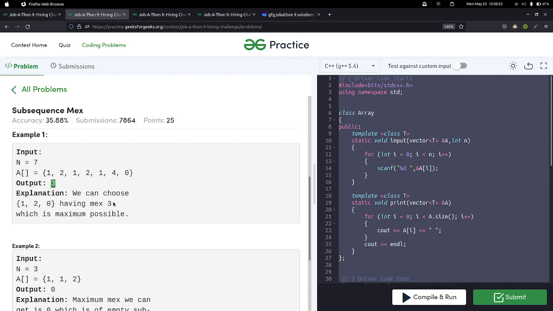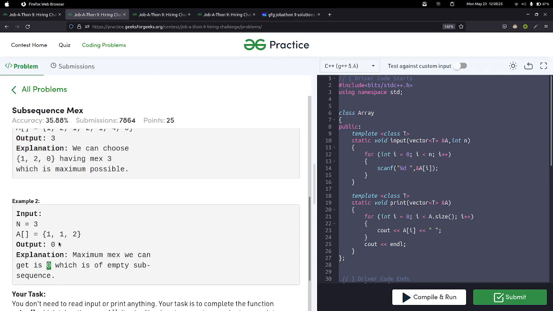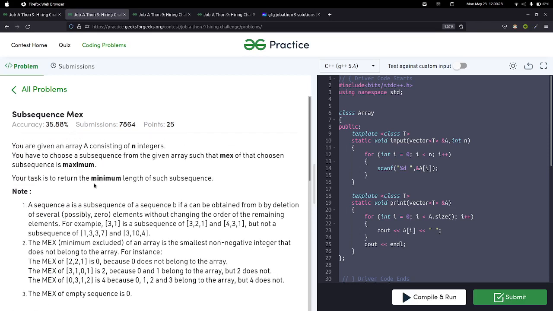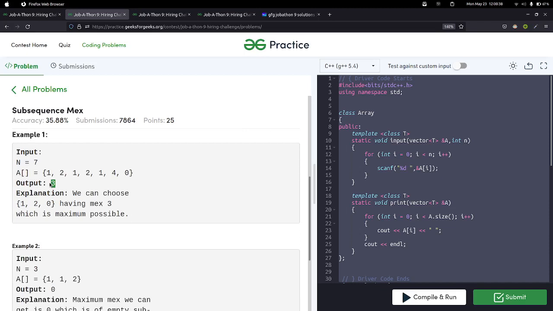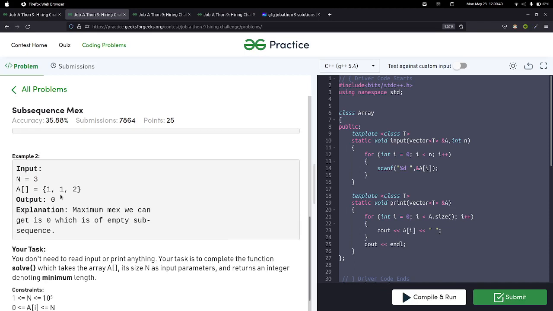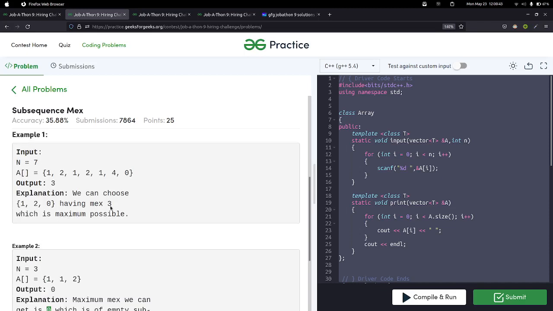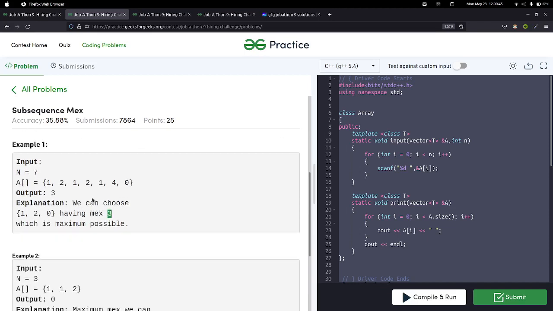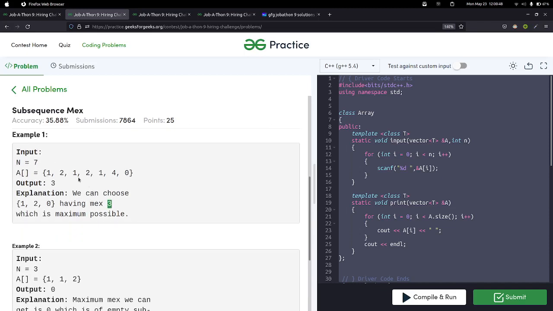Don't look at this value, look at this value, this is the mex. In the output we are returning the length and not the maximum mex value itself. So we need to note that we return the minimum length and not the maximum mex. So this 3 represents the minimum length of the subsequence, and similarly this 0 represents the length, and these are the maximum mex values. So let's see how it is possible. From the first observation itself, we can see that if we take the whole array, we can achieve the maximum mex, right? Because the whole array itself is a subsequence.